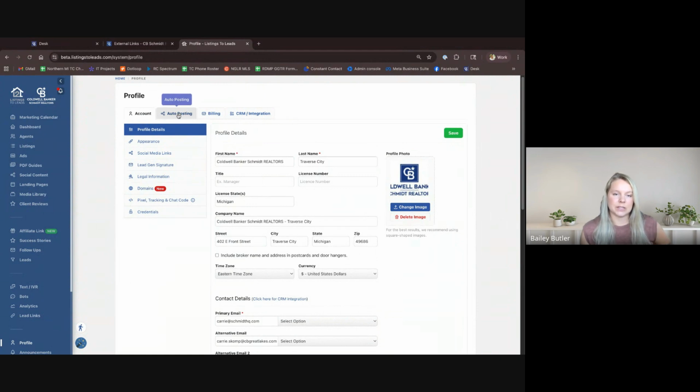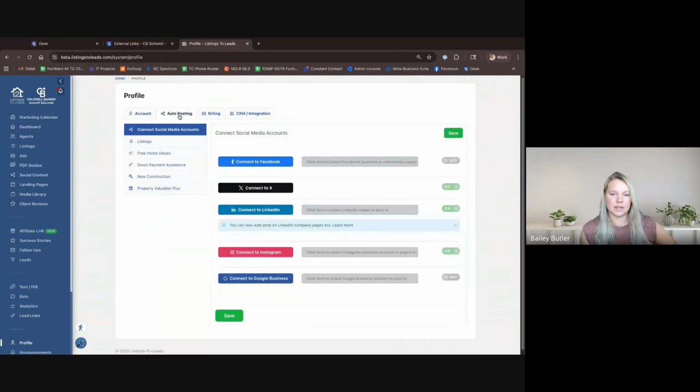Next, I'm going to jump into up across the top where it says auto posting. This is going to be where we can quickly connect any of our social media accounts. So everything here is what is available to be connected through listings to leads. Most common one is Facebook right there at the very top. Adding a page to the account is relatively easy. I'm not going to go through all the steps, but it does walk you through it.